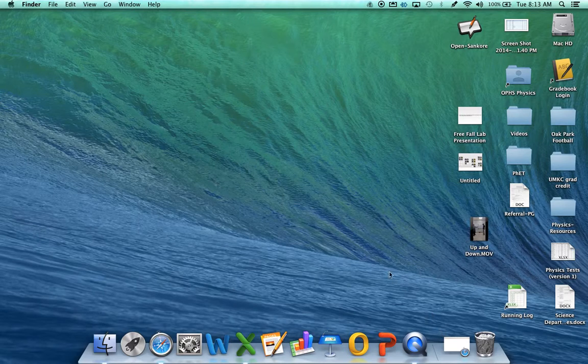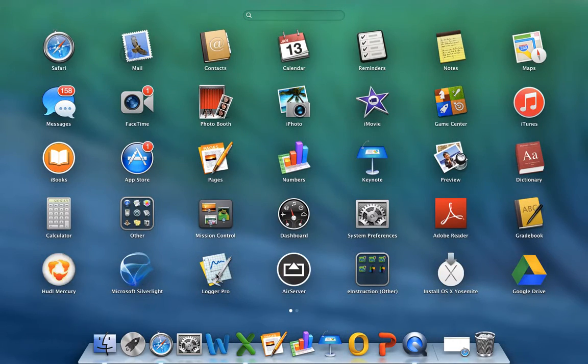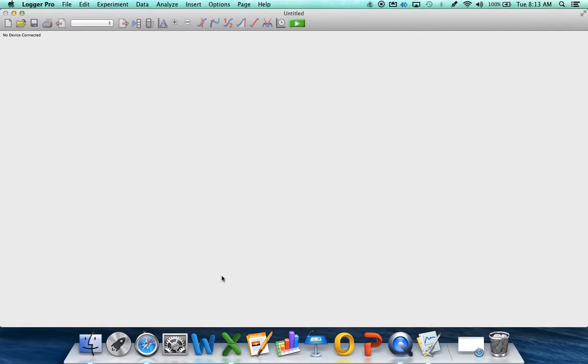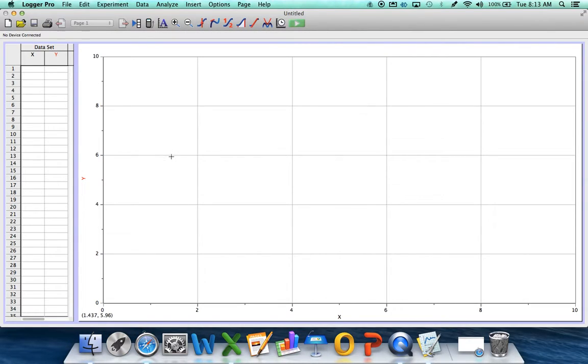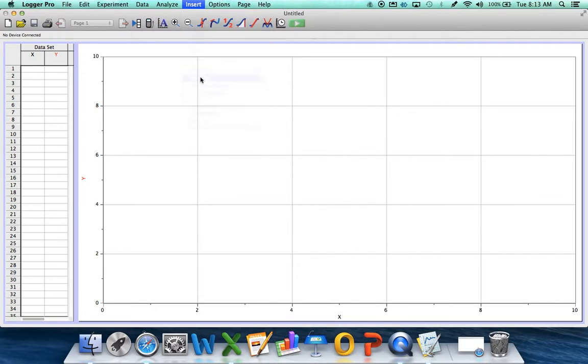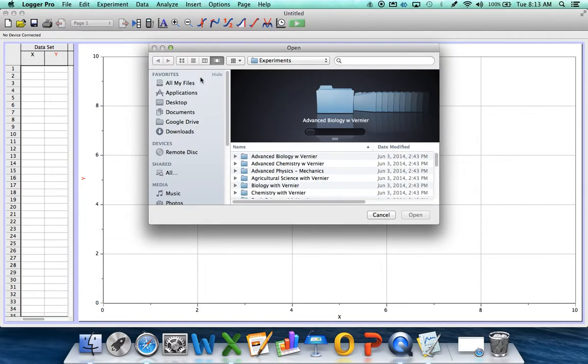Once you have that done, and you've done that a couple times, that shouldn't be hard. The next thing we need to do is open up Logger Pro. So I'm going to go to my Launchpad. Everybody should have Logger Pro by now. It's right here. Okay, Logger Pro. Now I'm going to insert movie.